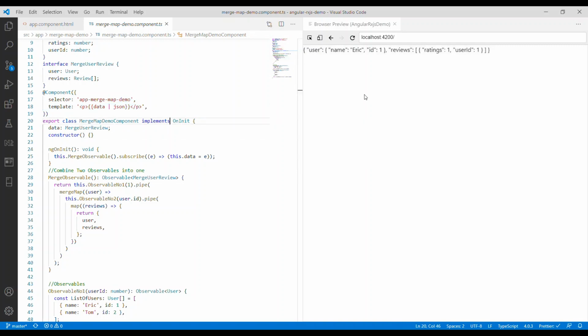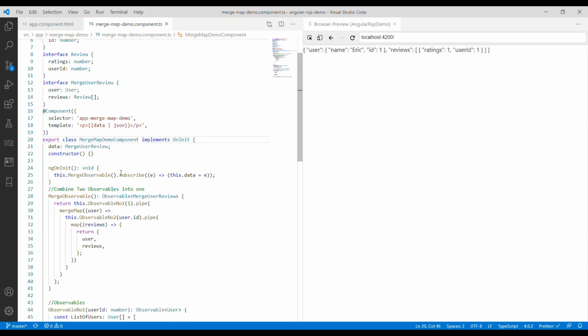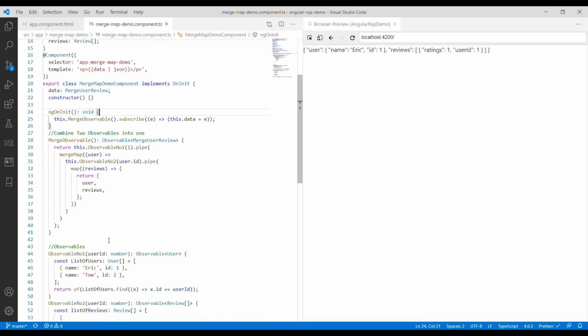That's why you can see that we have user, name is Eric, ID is 1, and reviews. All the reviews are associated with this user, so you can see the user ID is equal to 1, and the review ratings and all that kind of stuff. So this is very, very useful, but obviously this kind of work is usually done in the backend, where we want to find all the data that are associated with this user. We usually just find it in the backend. Once we get the data properly, we just return it from the backend.